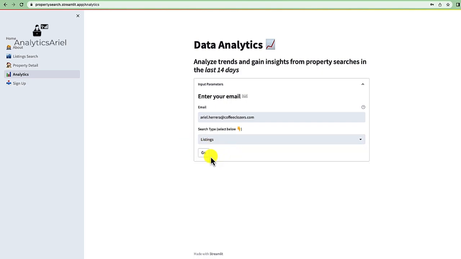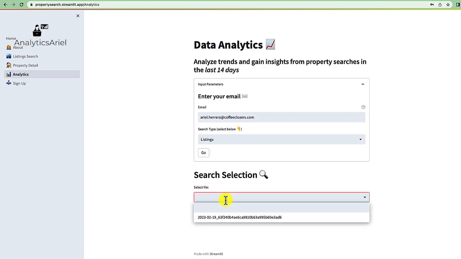But for now, we're looking at listings. So all the listings that are for sale in our given search. Click Go, and we'll see the different files that are available. So I've only had one particular search. It was today, which is February 19th. And this was a unique search ID that was given when the search was complete.